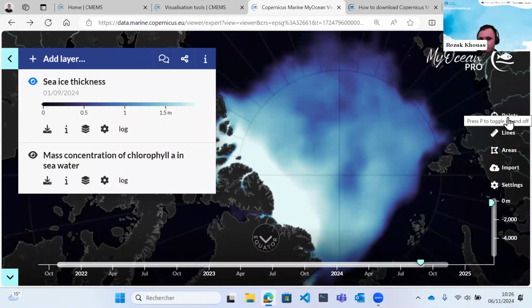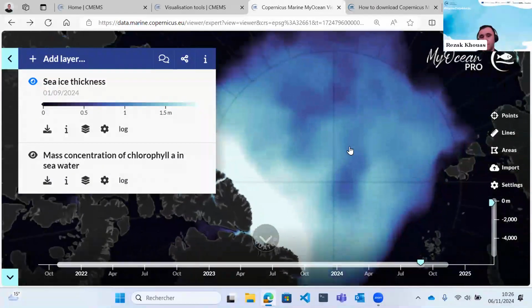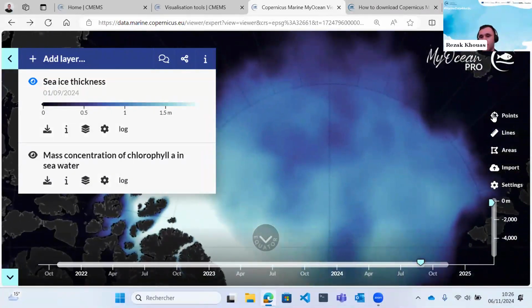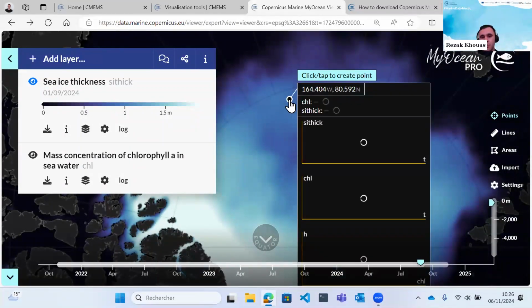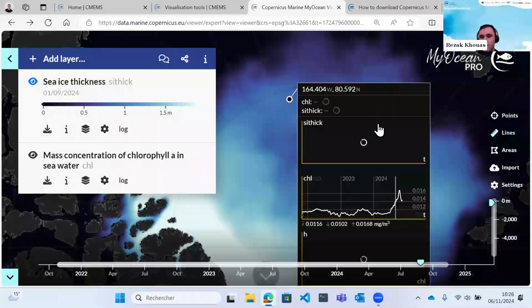Here also we have 5 different options. So you can put points on your visualization. You can also put lines.